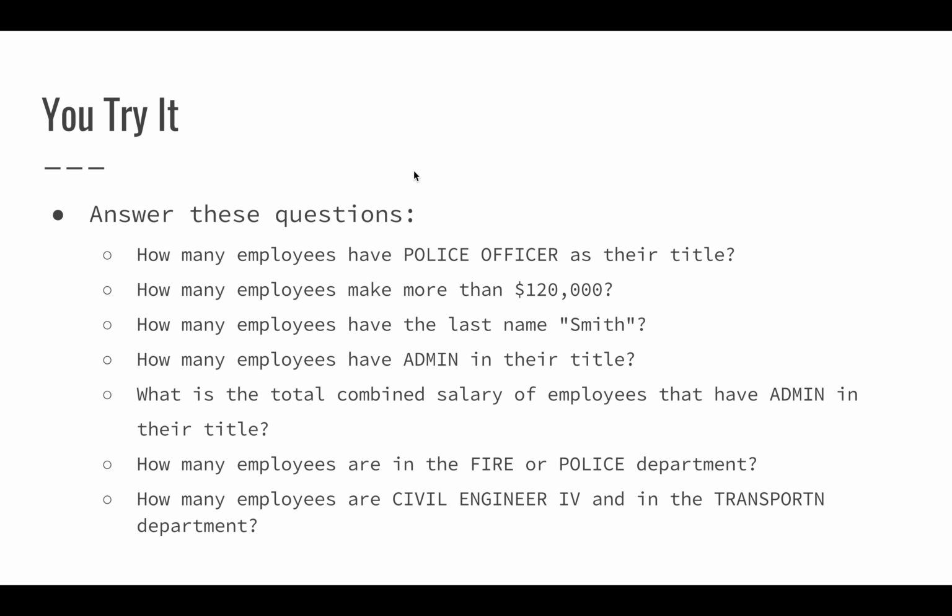After that, there's a couple of different ways you can do this next one. How many employees are in the fire or police department? You can either add two COUNTIF functions, or you can just create a new column that looks at whether or not the department is either fire or police.